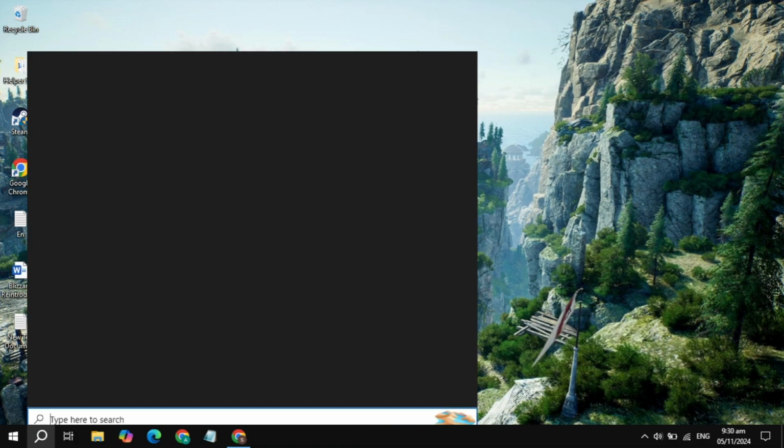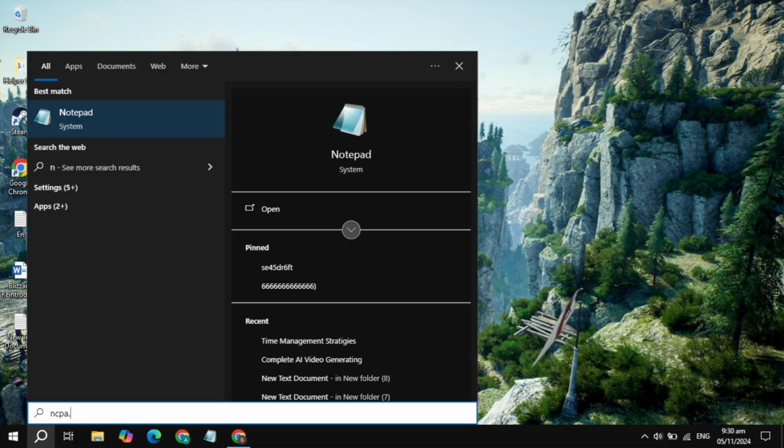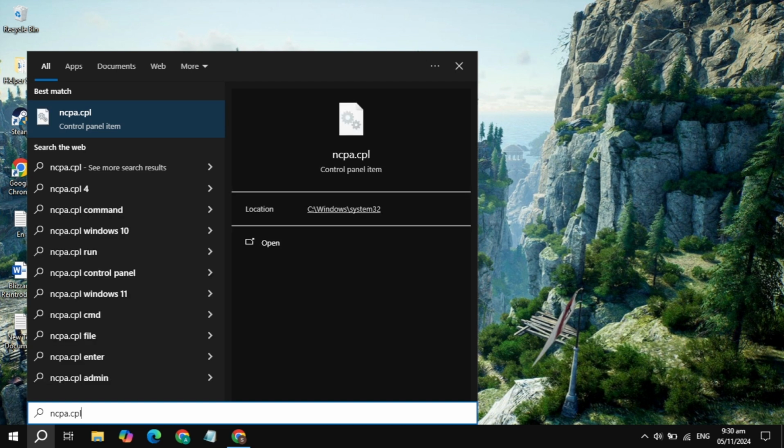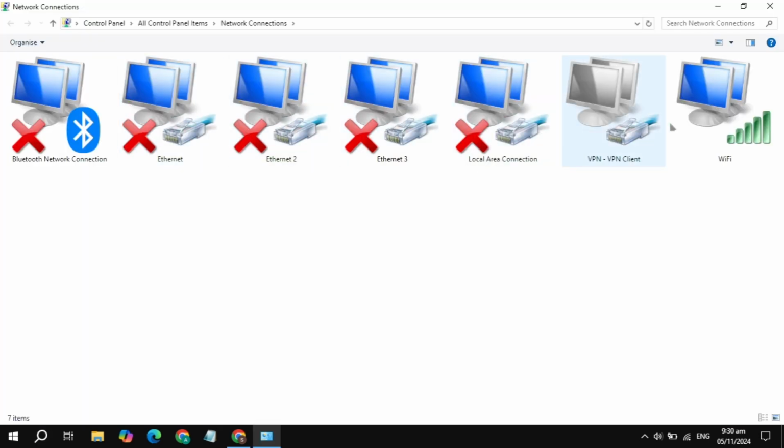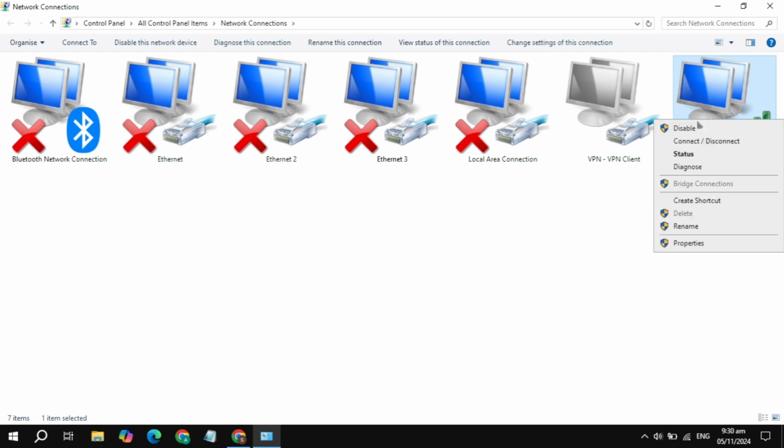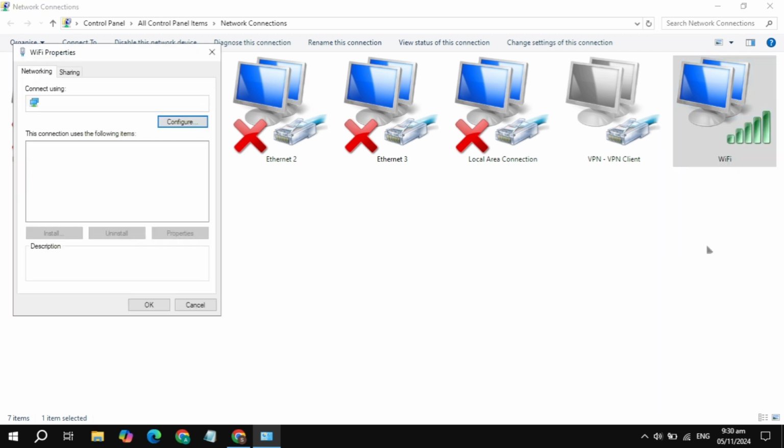First, go to the Windows search and just type here ncpa.cpl. Now this control panel setting appears on the top, so simply open it. Here you will see your Wi-Fi or your Ethernet, so right-click on your connection. You will see the properties. Just click on the properties.